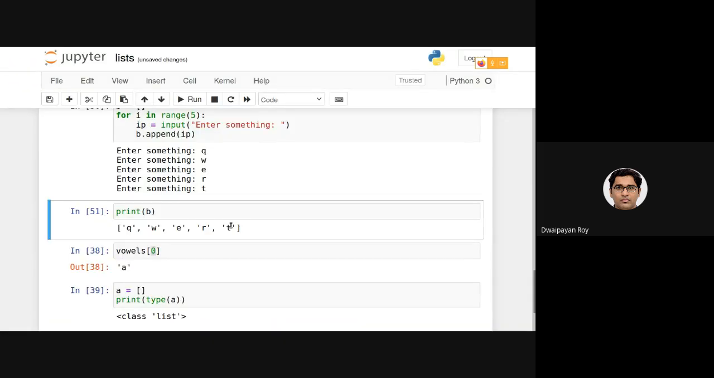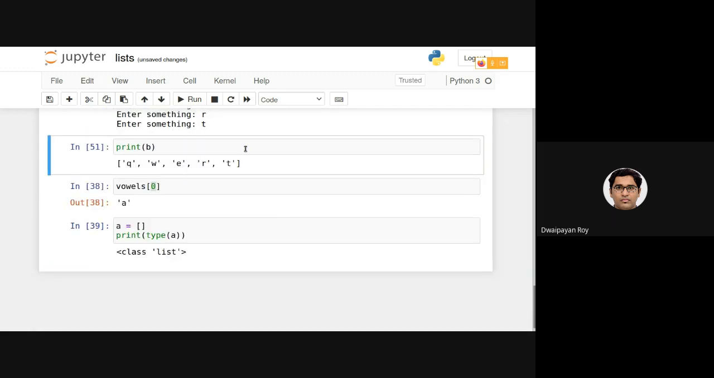Okay, so there are so many things associated with this insert and append. For example, one thing I must show you here.